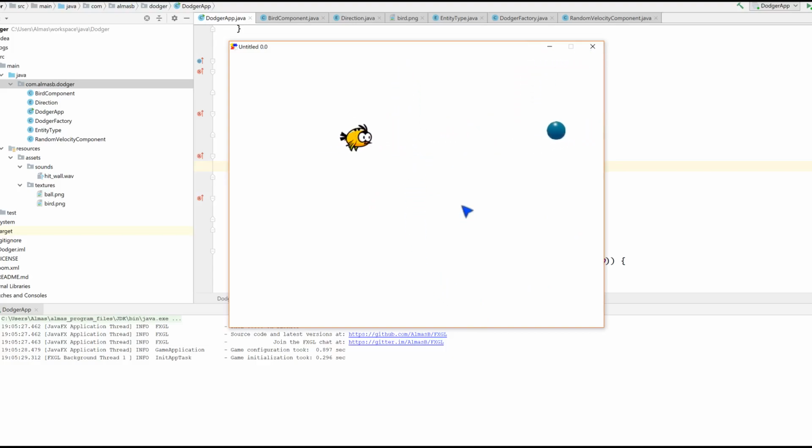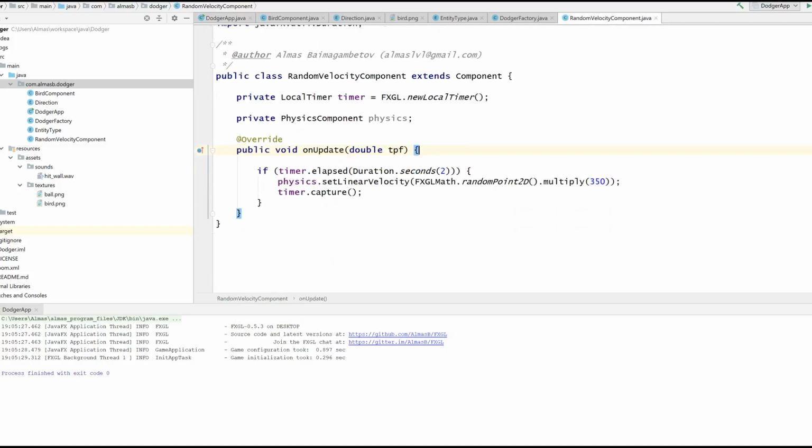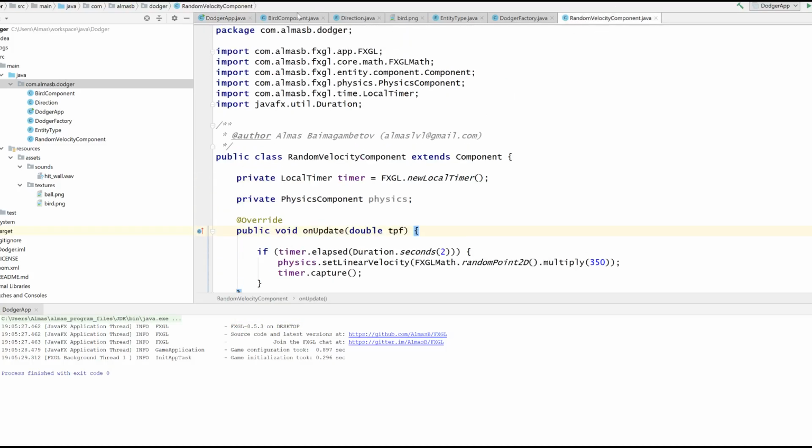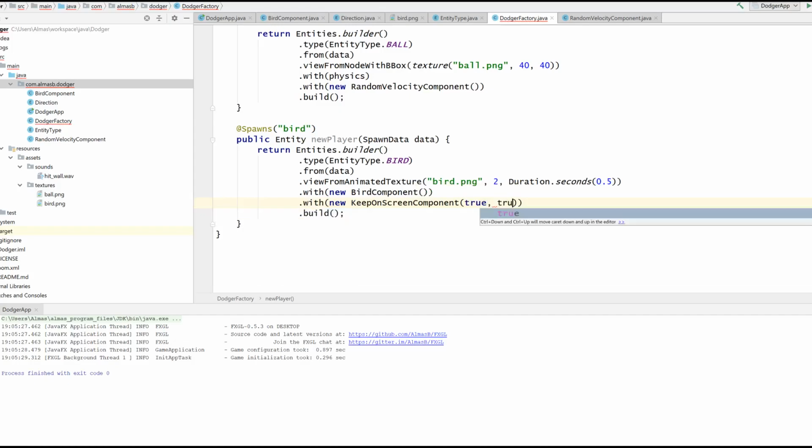Okay, so the thing we need to do now is to make sure that they are always on the screen, the birds, which means I can, well, there's a component for that, which is called keep on screen component, I think. Keep on screen component. Yep, it is. Does it take 2 booleans, horizontally and vertically? Yep, both should be true.